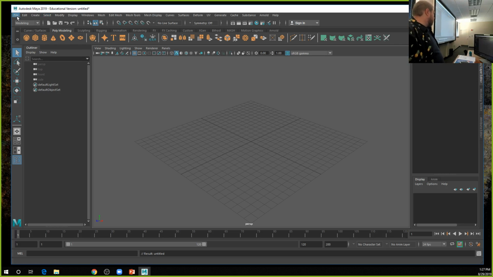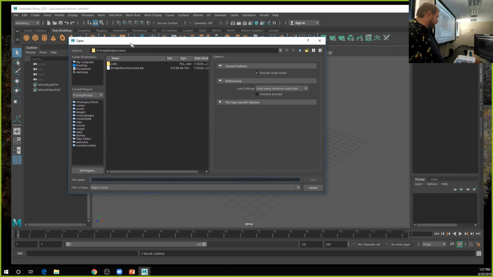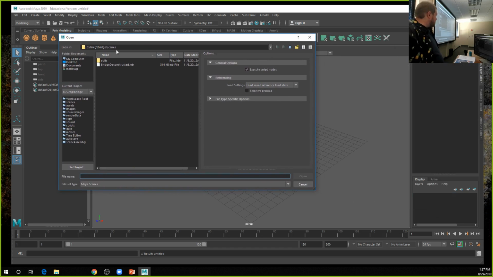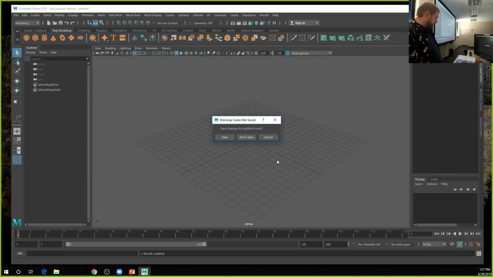But what we're going to do is I'm going to go to File, Open Scene, and when I do that, it immediately goes to my Scenes folder in the Bridge folder, right? Bridge Scenes, and I'm going to hit Bridge Deconstructed and hit Open. Don't save.